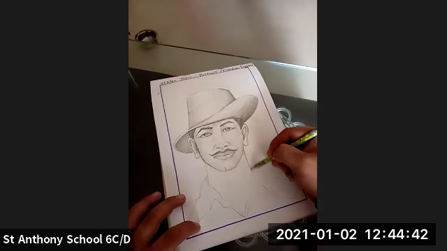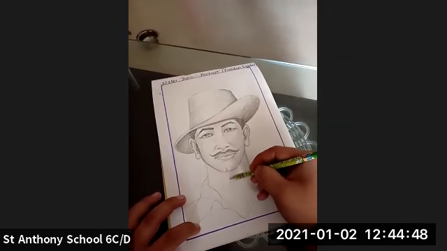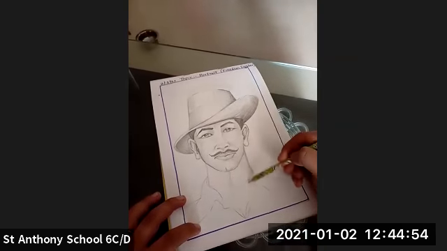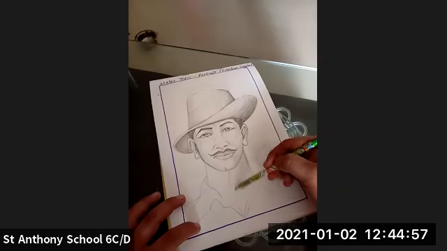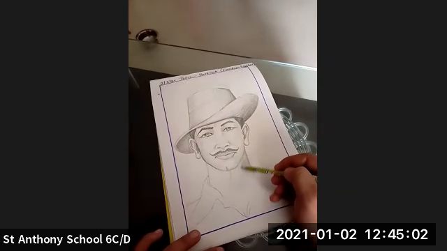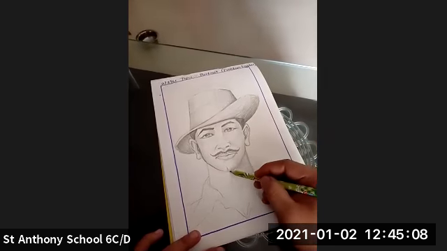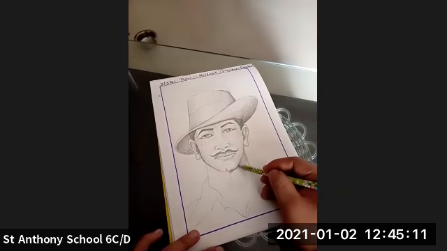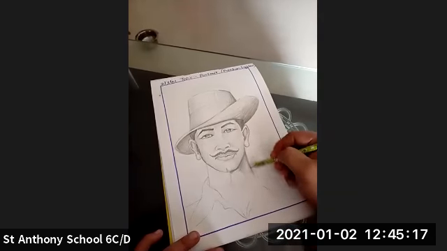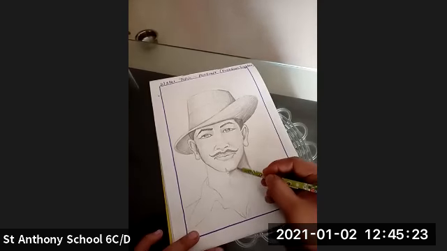Okay, and here comes the shade of the neck. First, I'm using a hatching technique, straight line. Okay, I'm using a straight line, and then I'm going to get the cross hatching with the cross hatching technique. Just look at this.